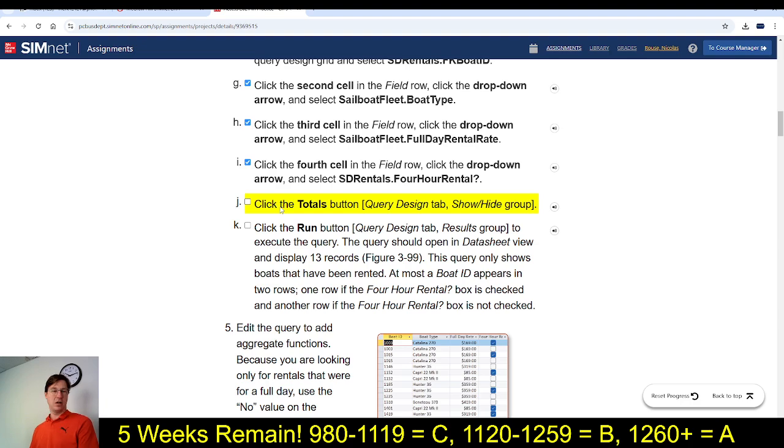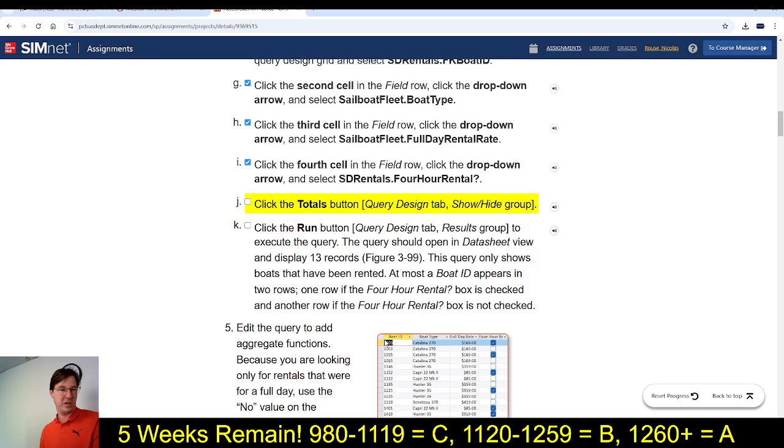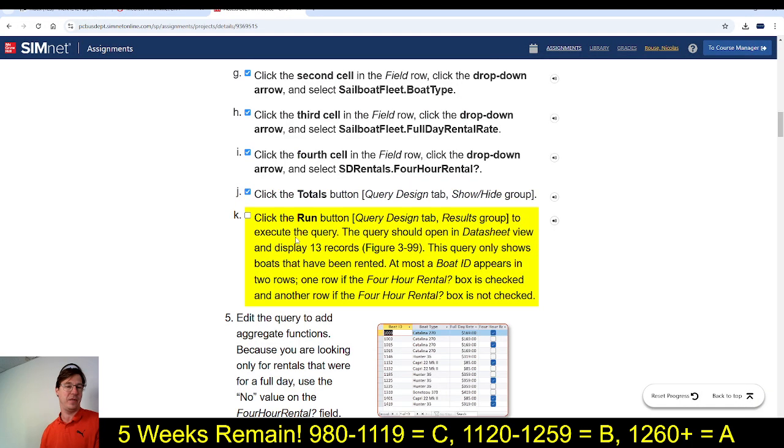So it says here, we're gonna click the totals button, which is in the query design tab. Oh, look, we're already in the query design tab. See this big button right here that says totals? Please click on that one time to turn it on. And now at the bottom of the screen, you see a total row down here that says group by by default.